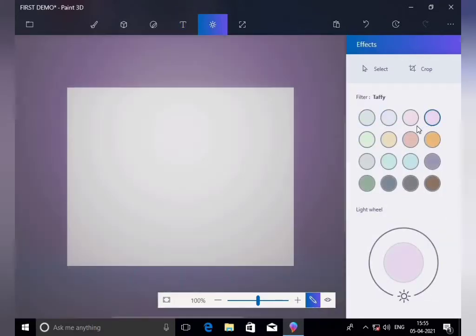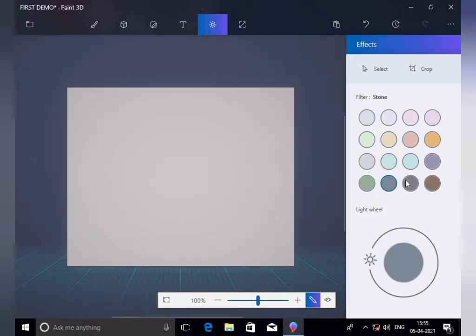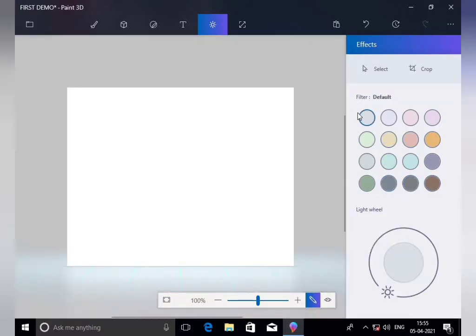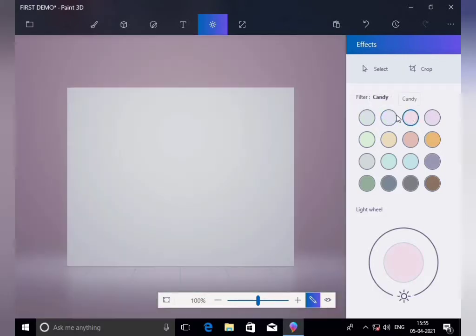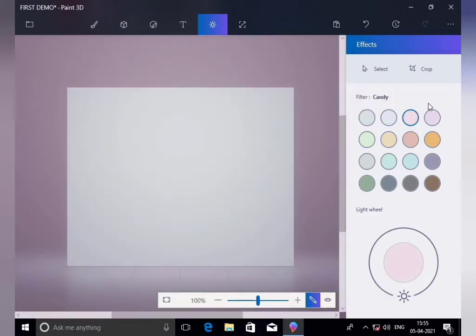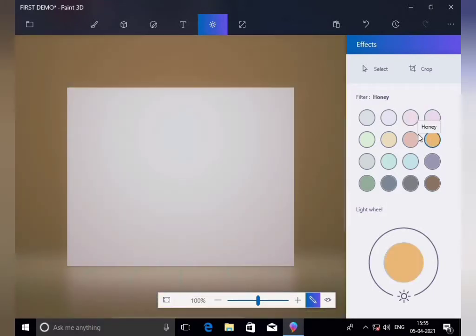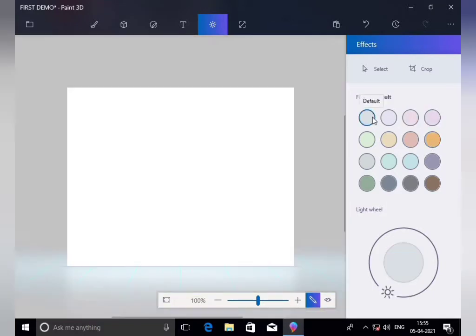Default color, background. You can see our background. By default it is gray color. If you want to change the background, you can change it by choosing a different shade, but the default color is good.